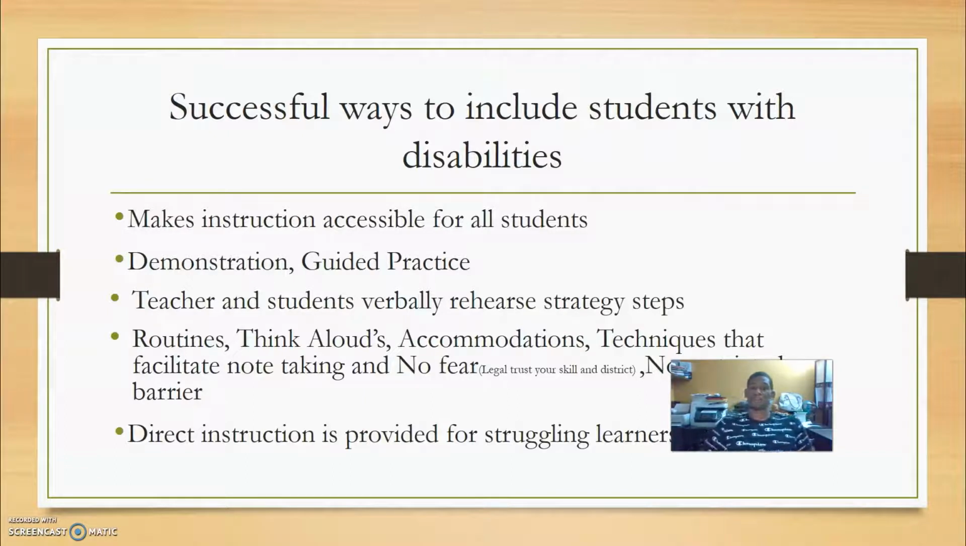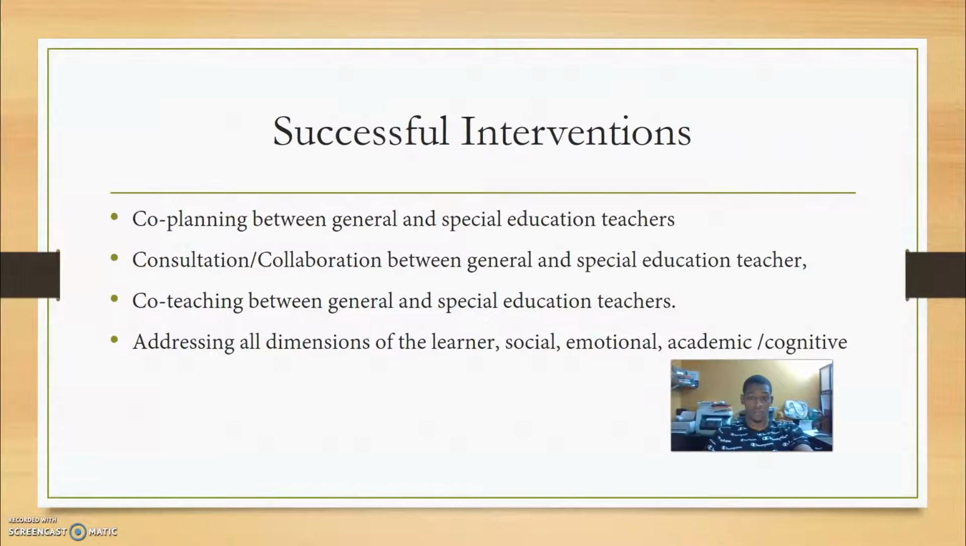Direct instruction is provided for struggling learners. Direct instruction should be provided to everyone, not only struggling learners, but if one may need help, direct instruction should be provided. Once a teacher or a teacher's aide is walking around and a struggling individual may need help, direct instruction should be given to them. Successful interventions that have happened in the past are very successful.